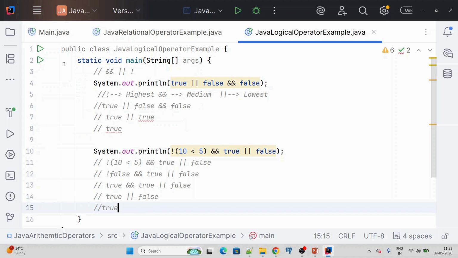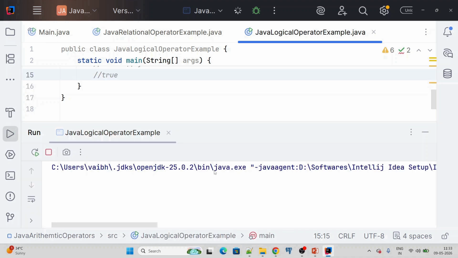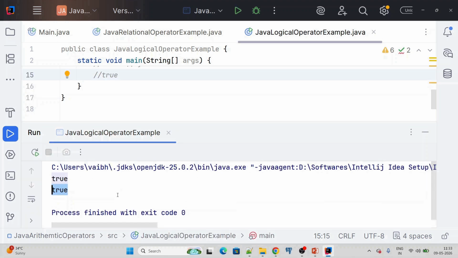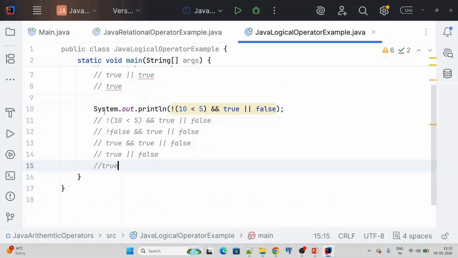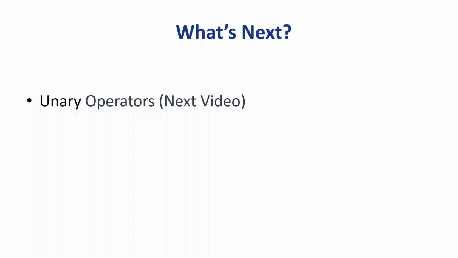Let's run this and see. See, we got the output as true. So friends, if you still have any doubts, you can ask me. So in the next video, we are going to cover unary operators.